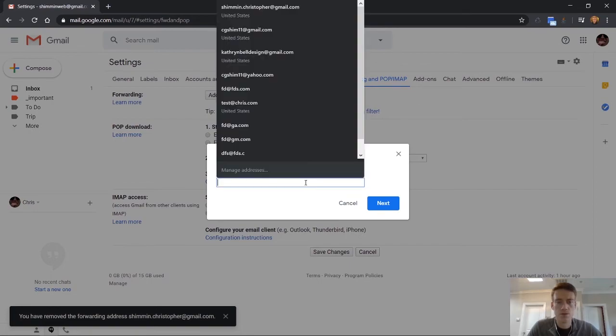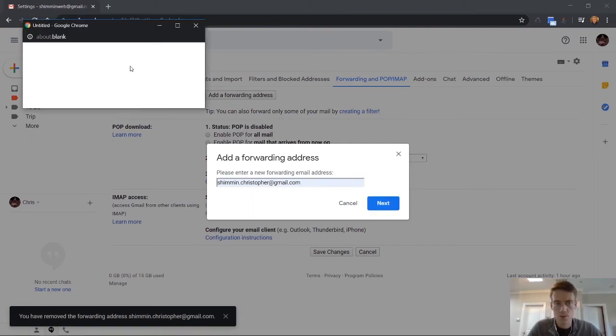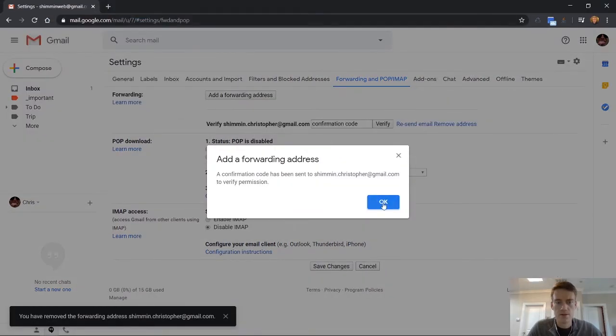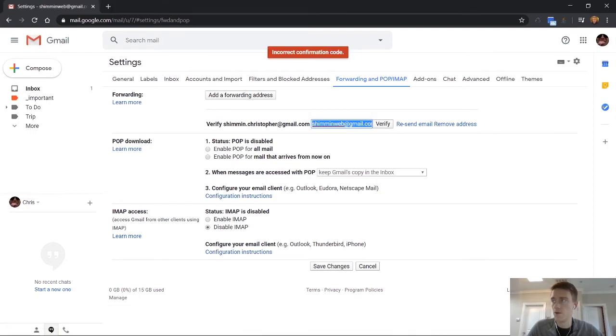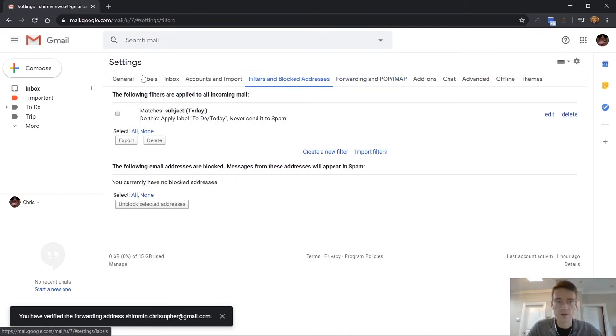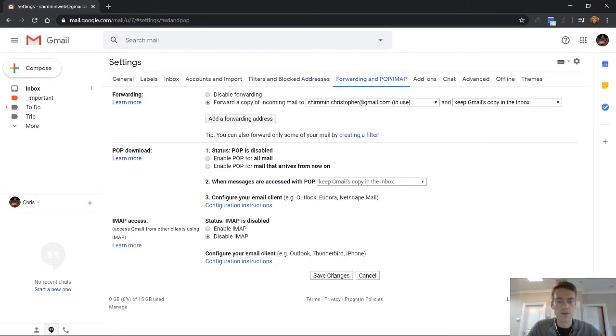So, oops. So I can do this again, and this won't be a filter any longer. So there's nothing in here. Now it's just all email or all mail is being forwarded to Shimmin.Christopher. And that's it. There's nothing else I need to do. Forget to save.